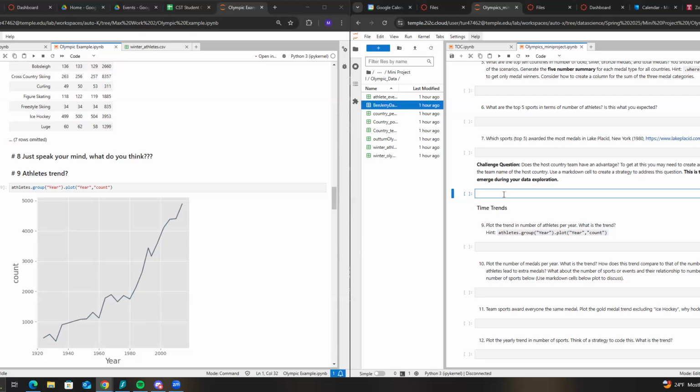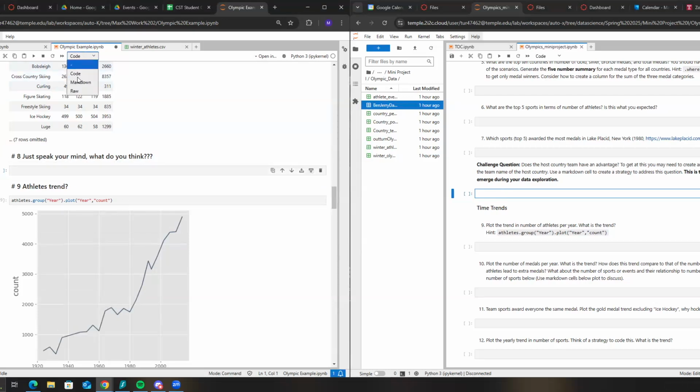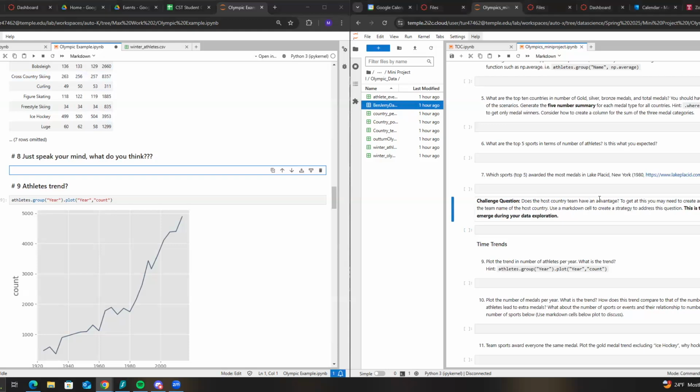So you don't have to answer this question, but we want you to, in a markdown cell, and by the way, here's a markdown cell. We can type whatever here, and it just does that. No code happens. But we just want to see you put in here what you think you'd do in order to solve this question. So I might say, based on this, I would sort for host countries and see their medal counts, compare them against other countries that weren't hosting that year and their medal counts. Possibly something like that.